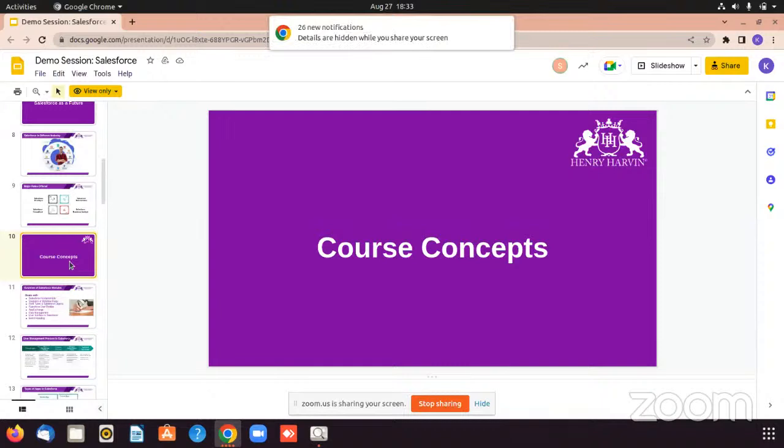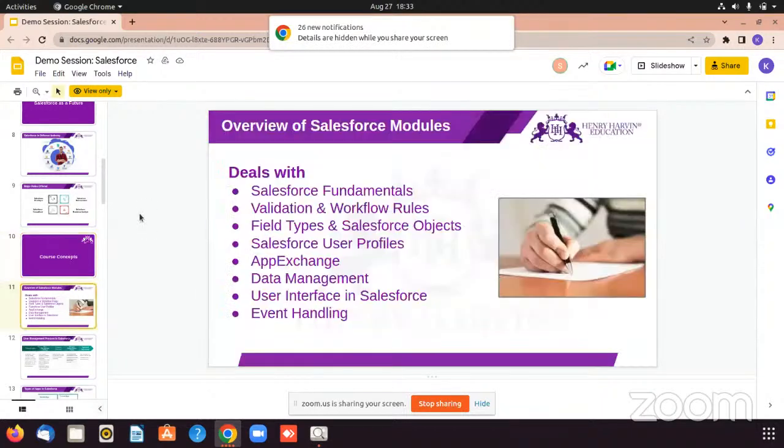Let's discuss the concepts on a very, very high level. So as you can see, Salesforce Fundamentals, then there is a thing we will discuss about validation and workflow rules.